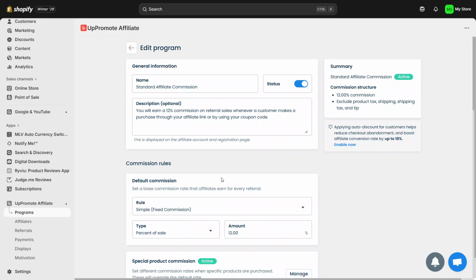Inside the program settings, you'll start with the general information. Here, you can edit the name and description of your program if you want to customize it for your brand. Make sure the program status is enabled with the toggle switched on so affiliates can actually join and earn.